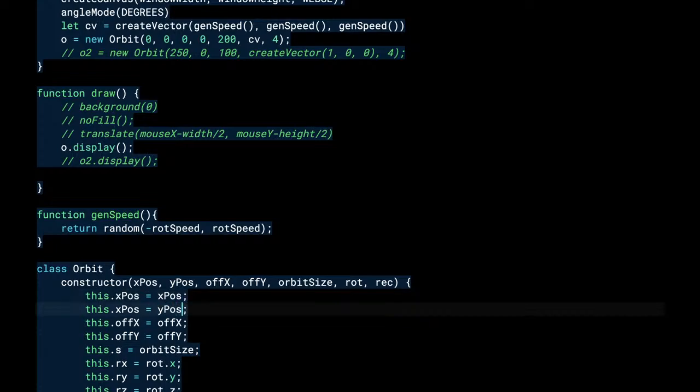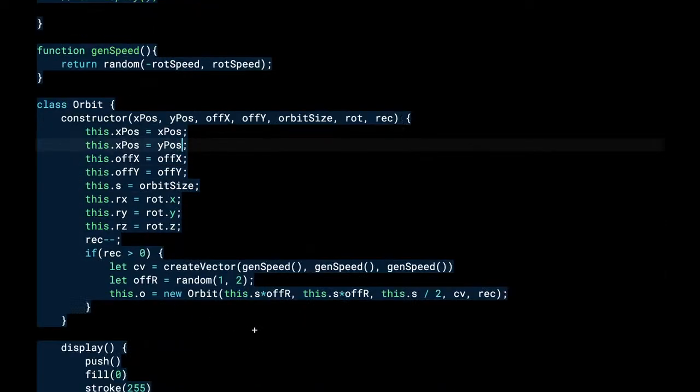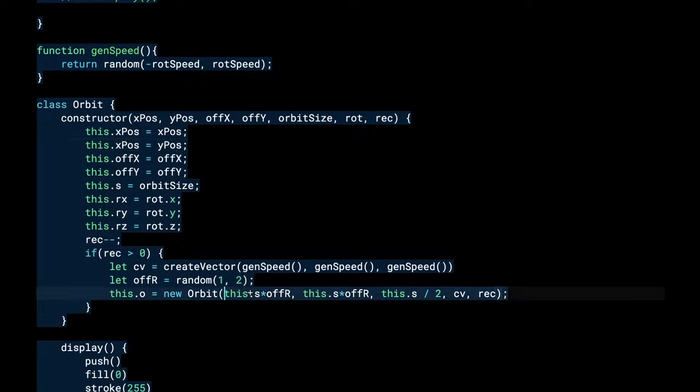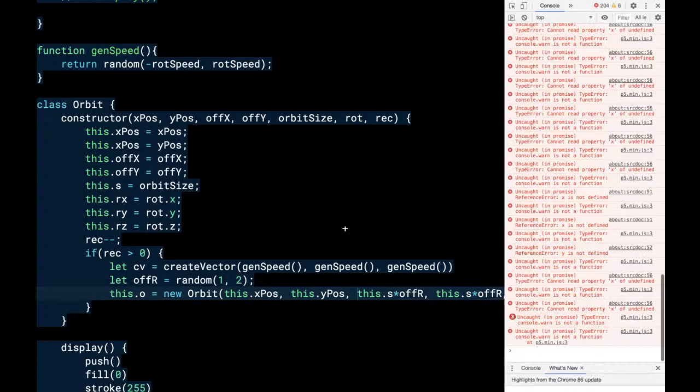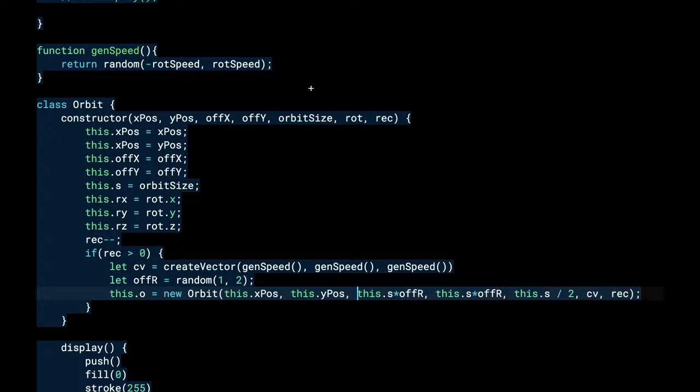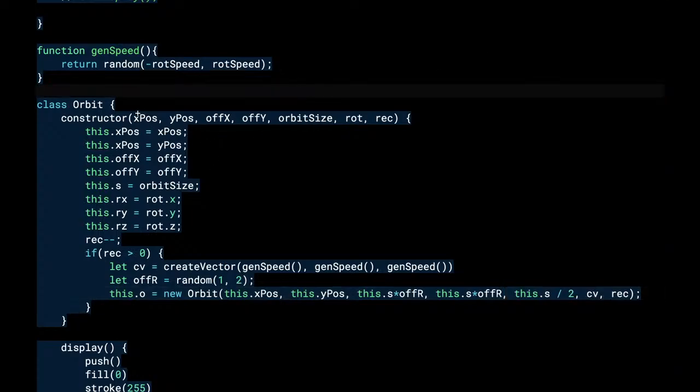I know why it's breaking. Because this one down here needs to know those positions as well. So I think it should also be this dot X pause, this dot Y pause. And it should be happy. It's not happy. This dot Y pause, X pause.